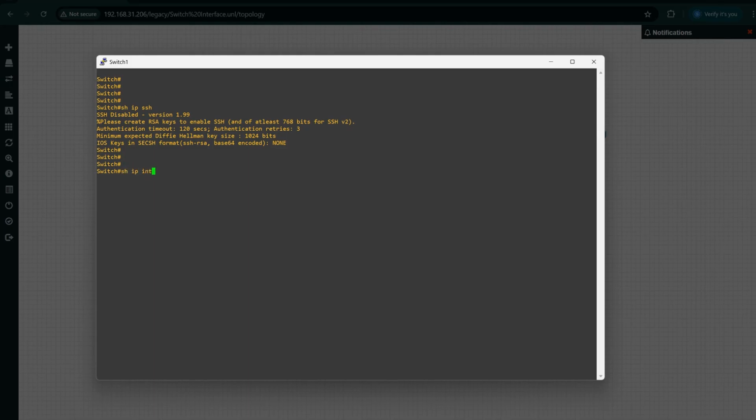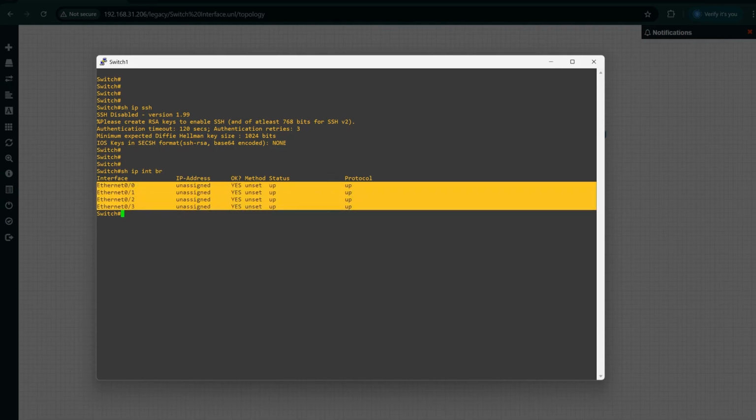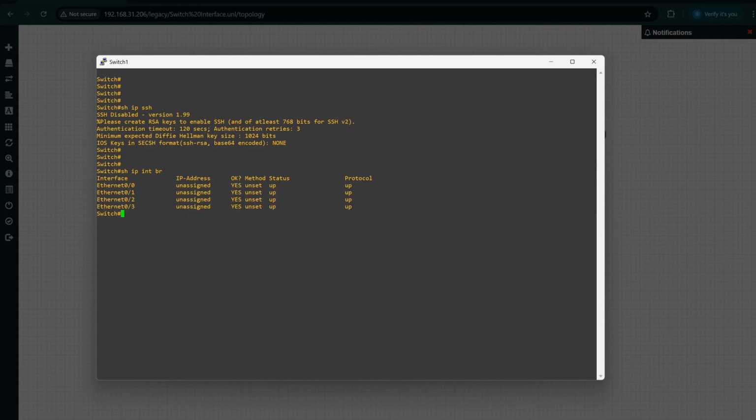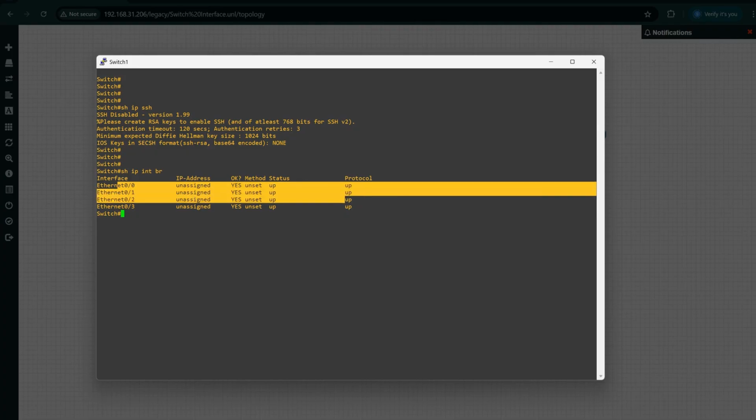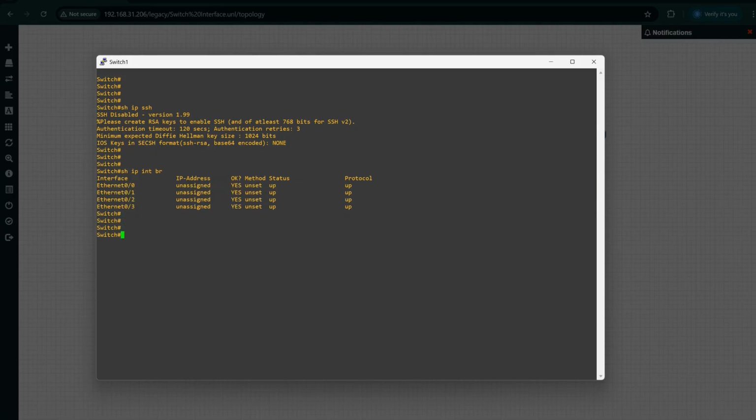Let me show you the interfaces. Here we have the command, show ip interface brief. Here we can verify which interfaces we have on this particular switch. Now it is verified: we have four interfaces on this switch, all Ethernet ports, and there is no configuration on this switch. Then we can check the interface status, the command that shows the status of each interface.